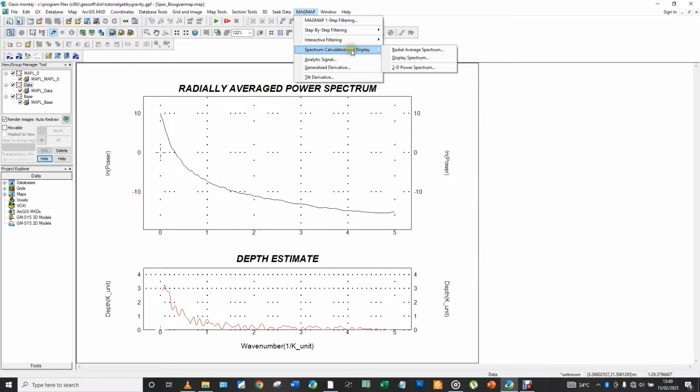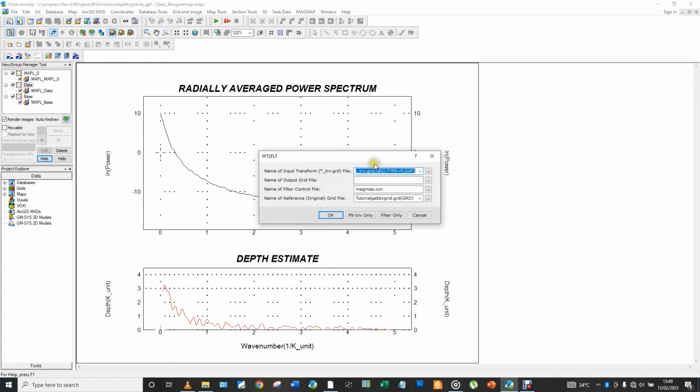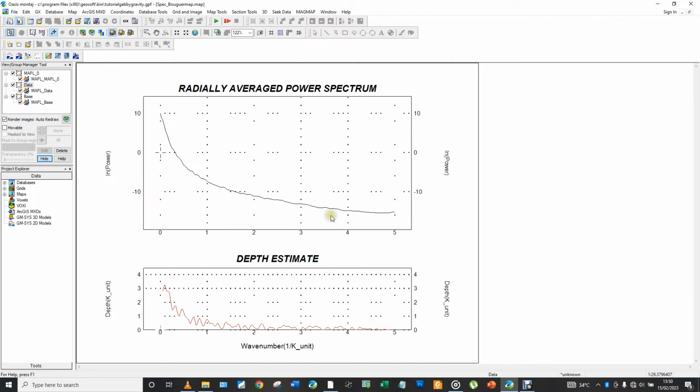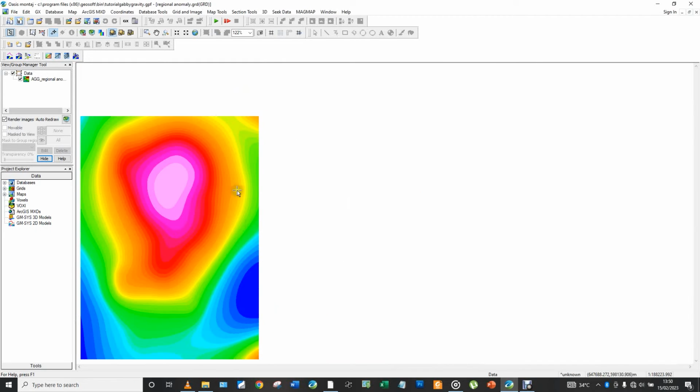Go back to map, interactive filtering, apply the filter. Let's call it our regional anomaly. Okay, and say okay. So this is a regional map.